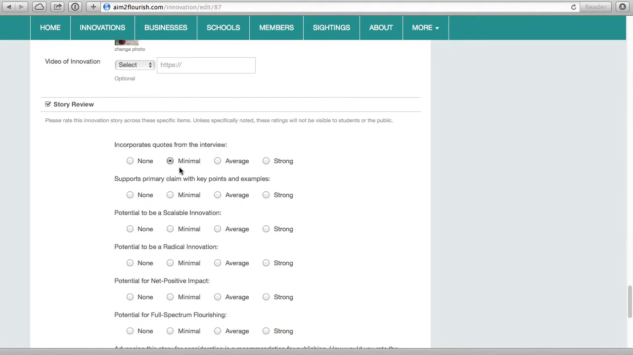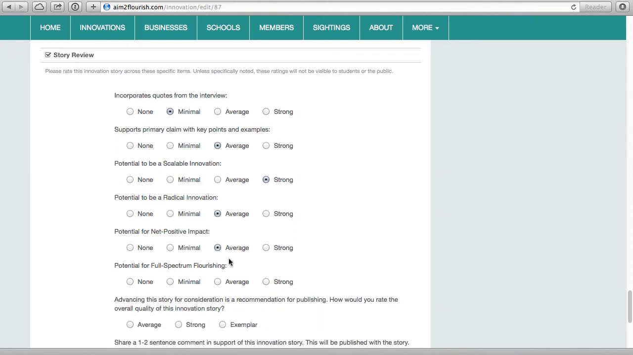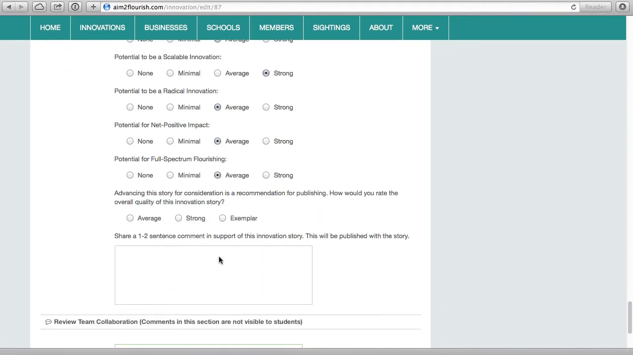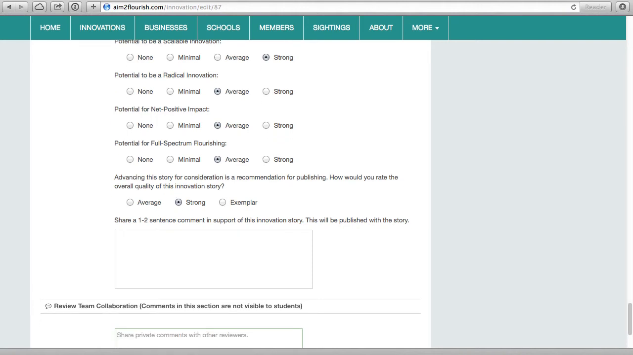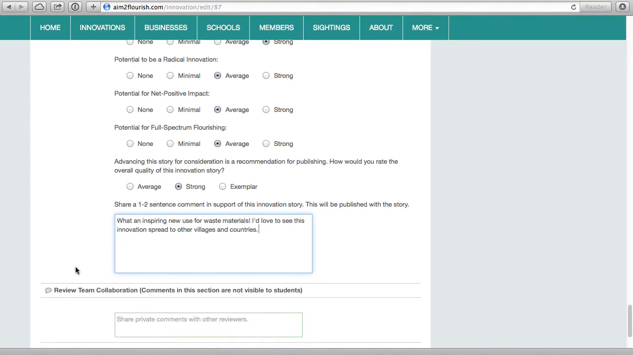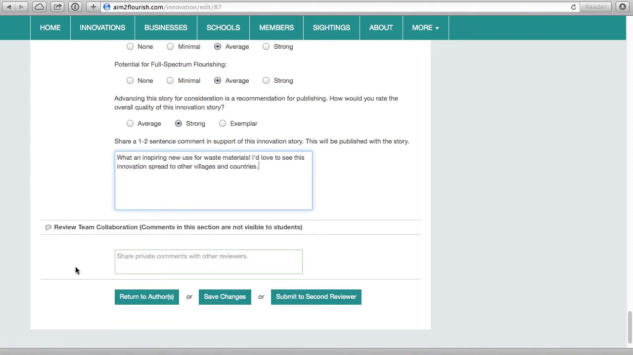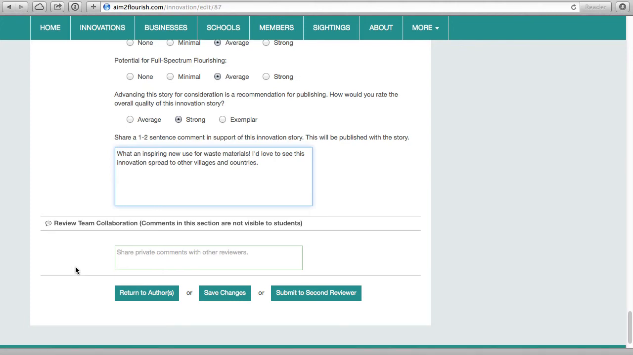In this section, you will find a number of simple questions, which help provide consistent measures across key criteria to help establish a baseline for the many stories that we read from around the world. These ratings will be visible to the second reviewer, but not to the students. Please take a few moments and write a short comment supporting the innovation story, or something about it that really moved you. This will be published with the innovation story and attributed to you.